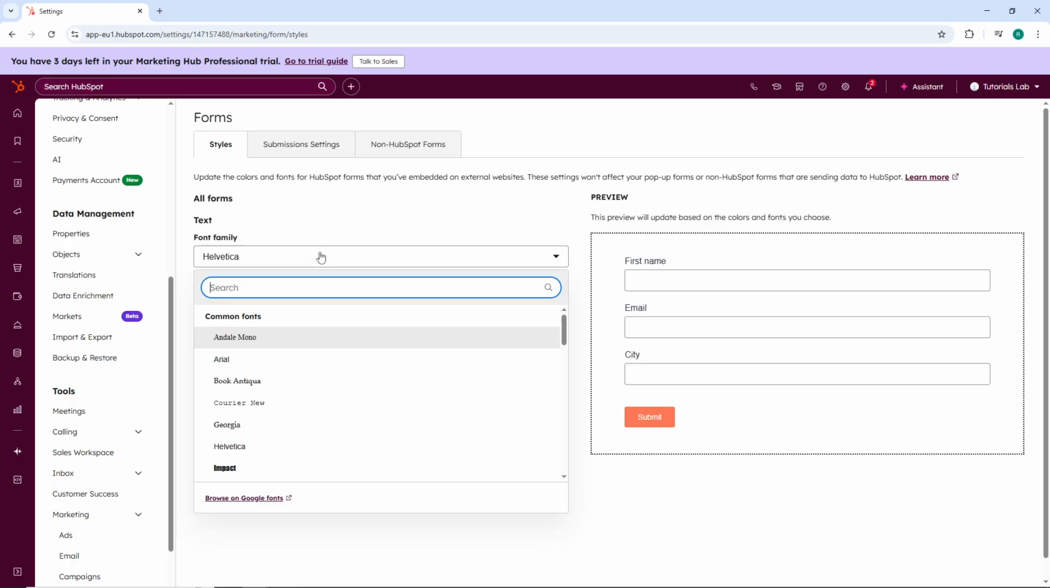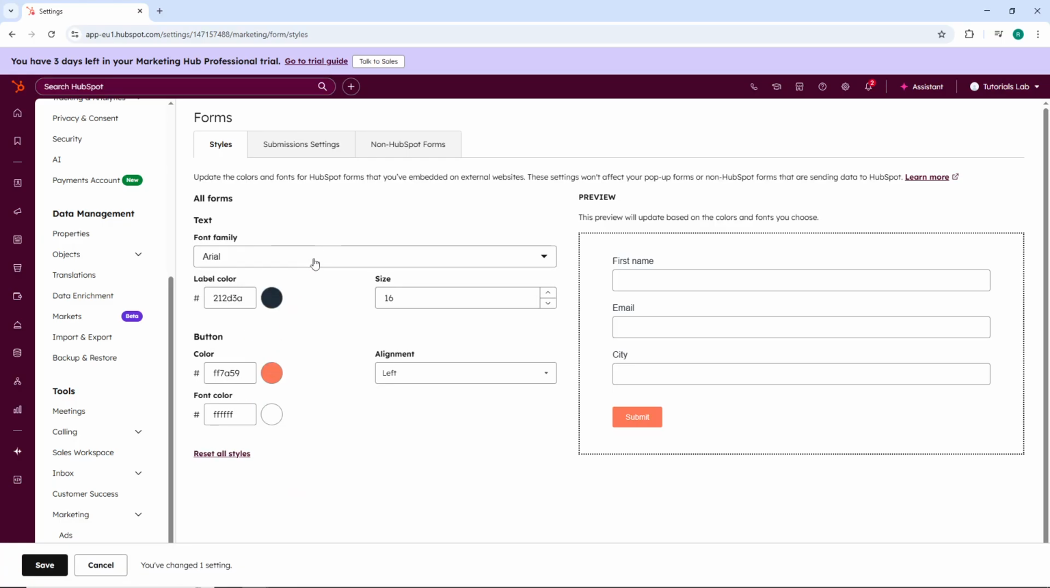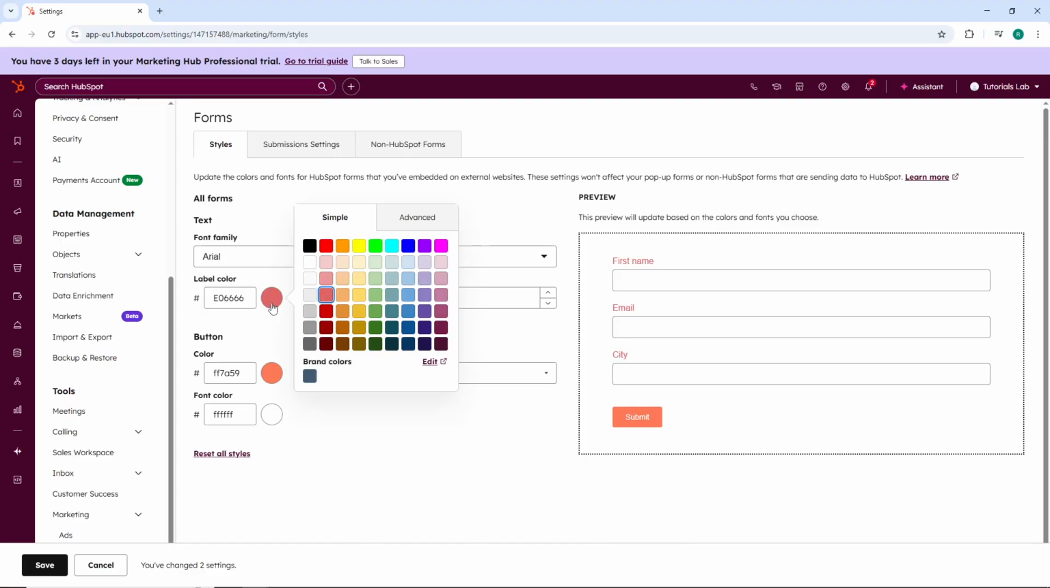Now you'll see color pickers next to several options, including form font color, button font color, and button background color. Click each color picker to select the colors you want to apply globally to your forms. Choose colors that align with your brand guidelines to maintain consistency across all your marketing materials.